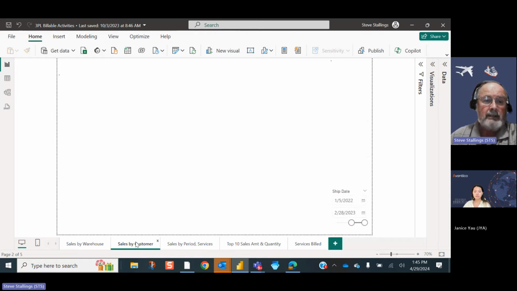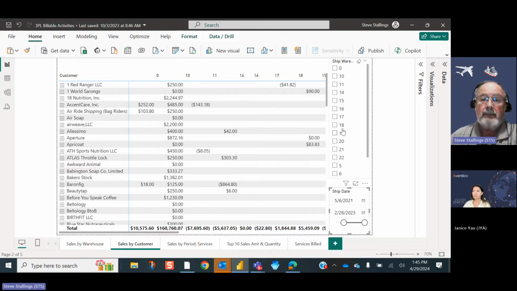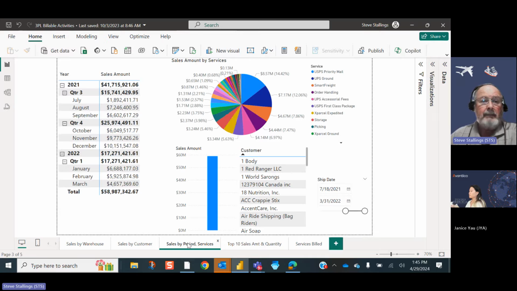We can also take a look at that same type of information by customer. And again, I can change the values over time. I can look at different customer sets based on ship warehouses that these customers ship out of and other information as well. I can look at services by period.